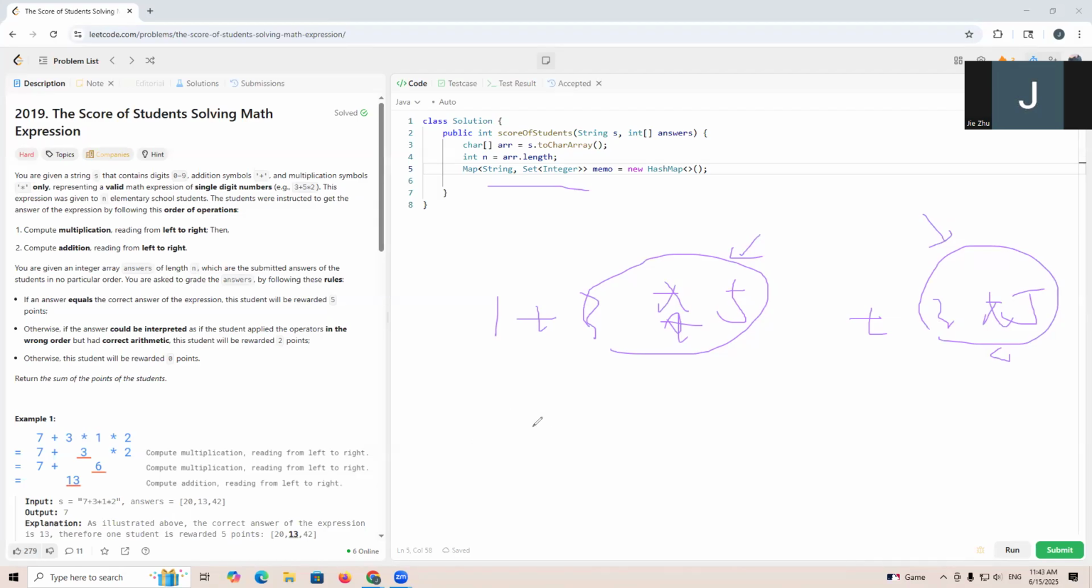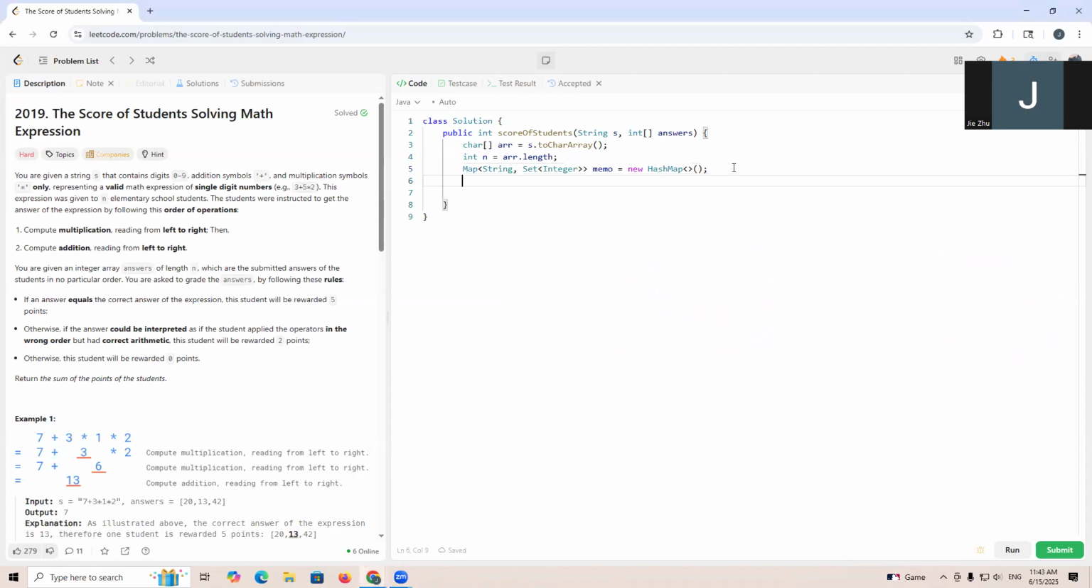Also we can have the memo. There are two options. For example, option two is the set of integer, which has a start and end, right? Equals new set.